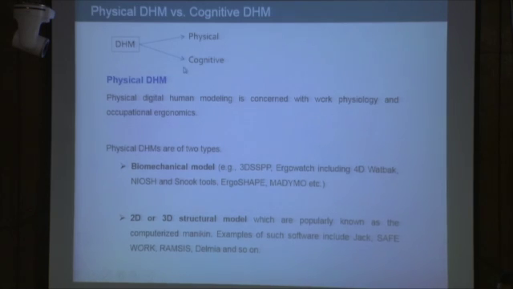So digital human model is of 2 types. One is physical human model, another is cognitive digital human model. Now what is physical digital human model? Physical digital human modeling is concerned with physiology, anatomy and various occupational ergonomics aspects. Physical digital human models, again we can categorize in 2 categories. One, biomechanical model, and another is 2-dimensional or 3-dimensional structural model.